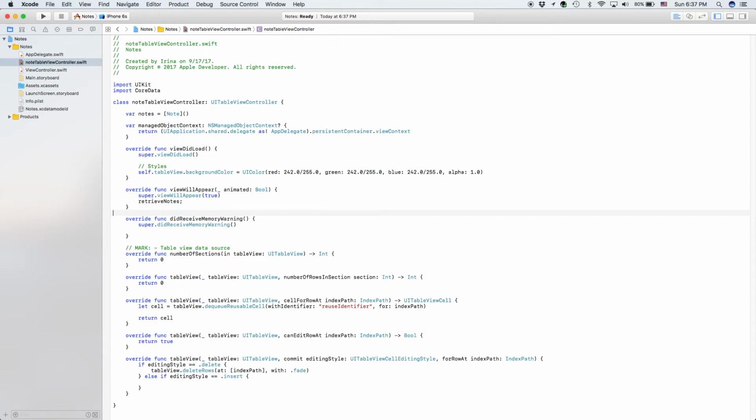Now what we're going to do next is go to the number of sections. We only have one section. And for the number of notes, I'll go back up here and just add that part, and we don't need the semicolon. I got confused with something. Sorry about that. It's going to give you an error here because it doesn't exist yet. Just ignore that for now. And for the number of rows in the section, return notes, which does exist, dot count. So if we have 5 notes, the number of rows in the section will be 5.